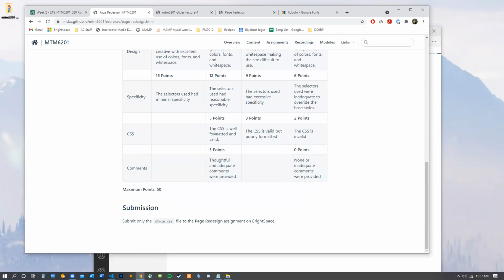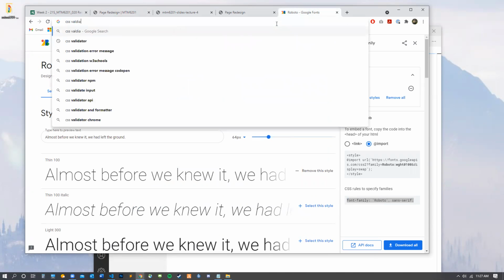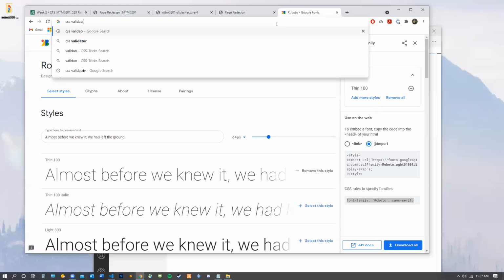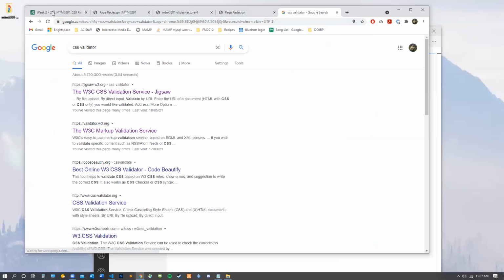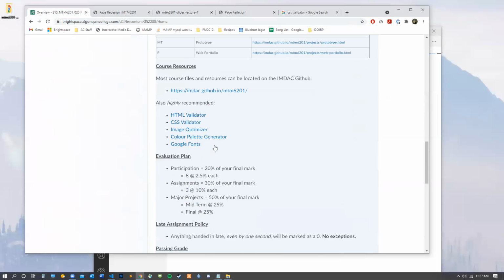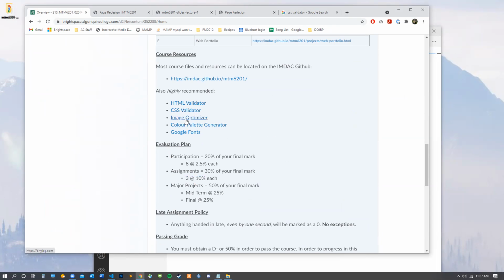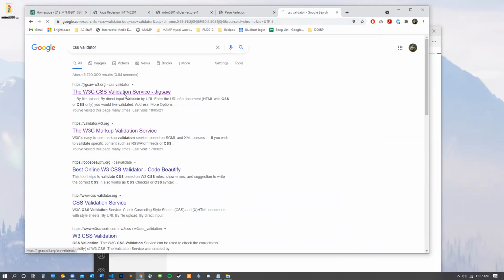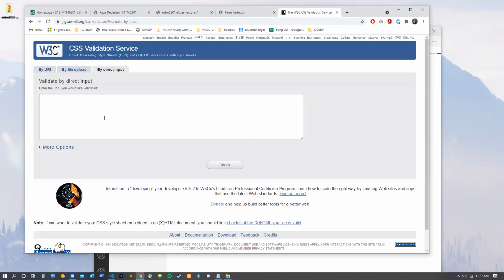CSS, well valid and formatted. If your code does not validate, if I go to the CSS validator, all of these links, by the way, are in for Google Fonts, the validator, Coolors. They're all inside of overview down here. Scroll down a bit. Validator, CSS validator, image optimizer, so you're not putting giant images in, Coolors, Google Fonts, they're all listed inside of here. Okay. So if I go to the validator and I type something in and it gives me an error, then it's going to tell me what the error is and where to fix it. You said color read instead of red on line 7. Perfect. I'll fix it. It validates.